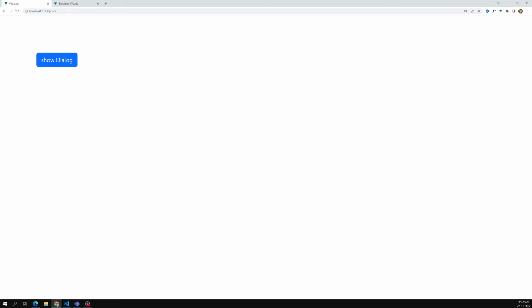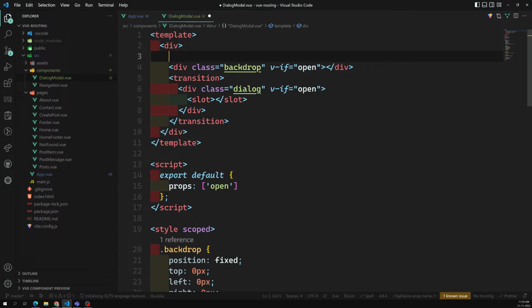So it's coming. Close, it is going away. See, now what we are having is that the backdrop doesn't have any transition. It is immediately going away and it is immediately coming. So we need to apply that transition for the backdrop also. So apply this transition for this one also.